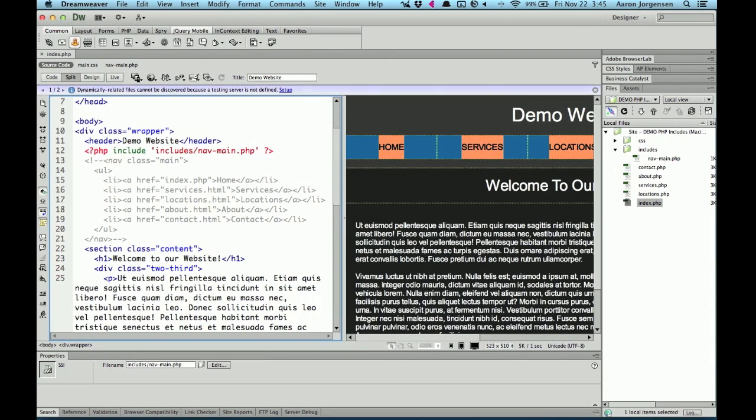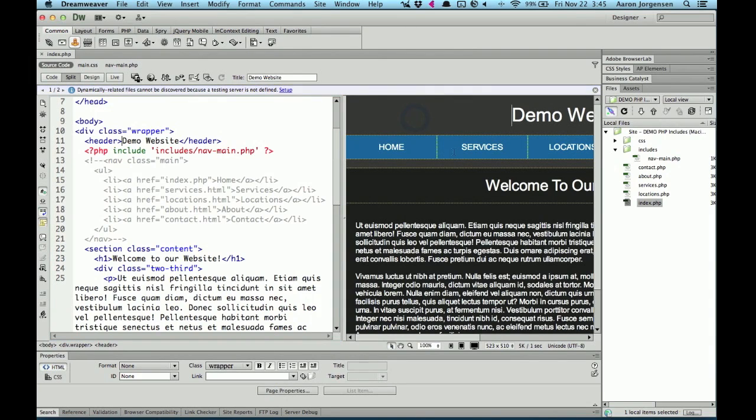Now, when I save it, it's going to show up here. That may not always happen. It does depend on the editor, but in many cases it won't show up. Dreamweaver will allow some of this stuff to work. Other ones may not. But you'll see that our navigation's back in place.